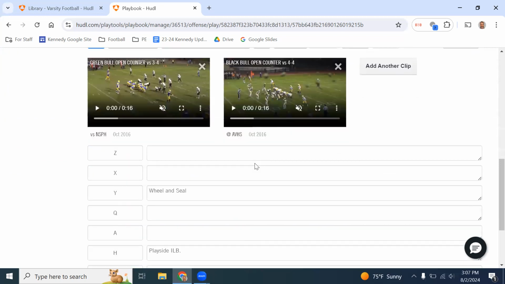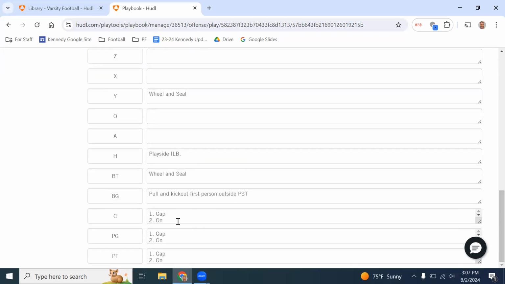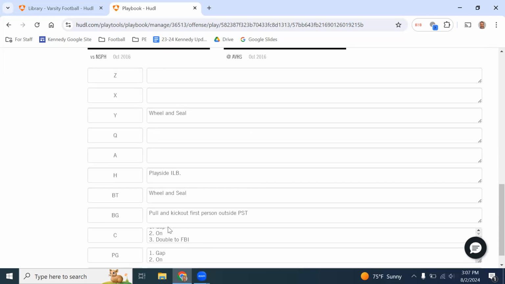So it's called God's play because everyone on the front side, their rules are gap on double team. So the center, they will block their gap first. If there's no one there, then they'll block the guy on top of them. And if there's no one there, well, they will be doubling with the play side guard, if there's a guy on him or on his play side shoulder. So his rule is gap on double.